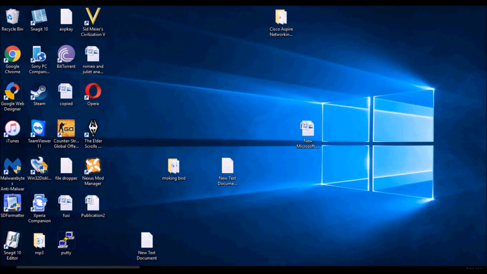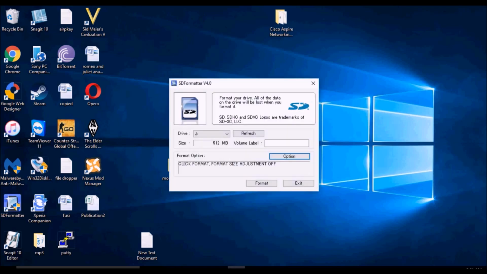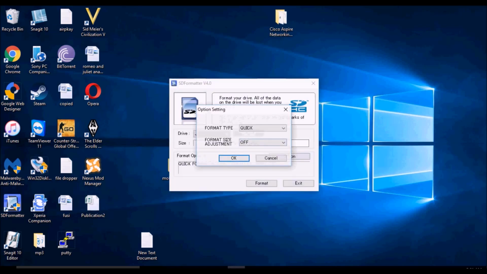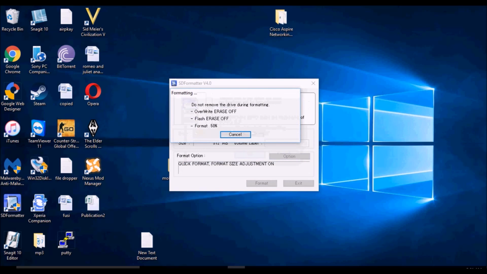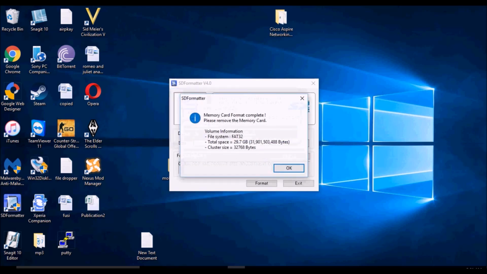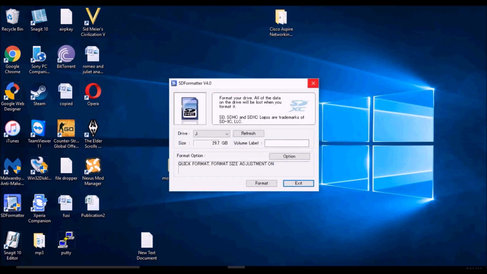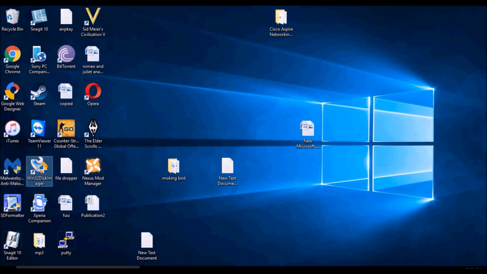So once it's unpacked, you're going to want to use your SD formatter to format your SD card and get it ready for the installation of Pipplware. So I will do that right now. Doesn't take long. Okay, there we go, it's formatted, done. Now you're going to want to go over to Win32 Disk Imager.